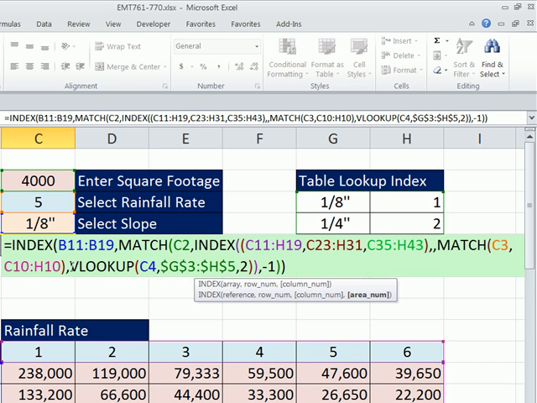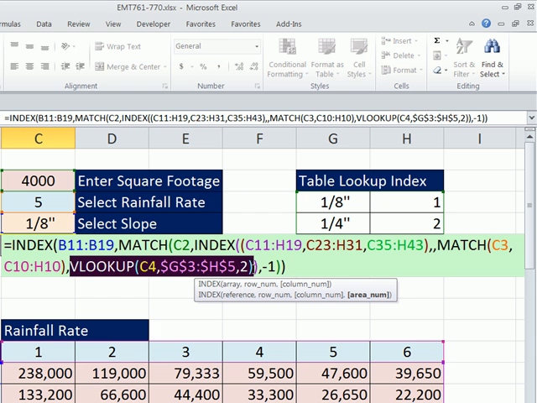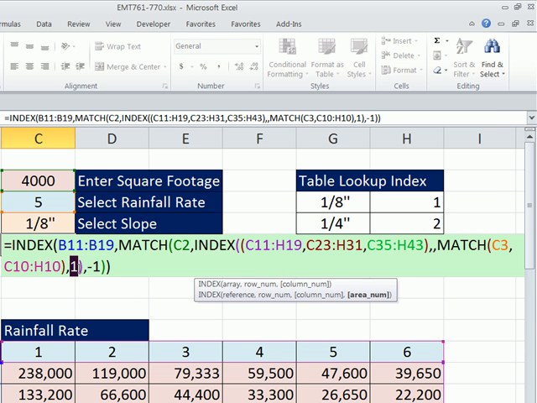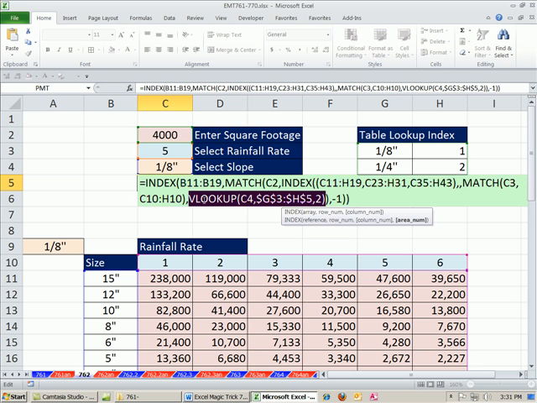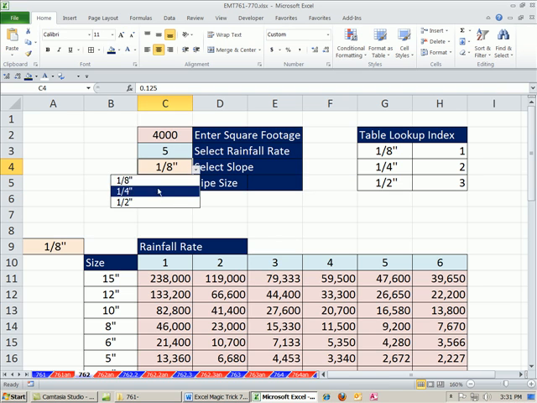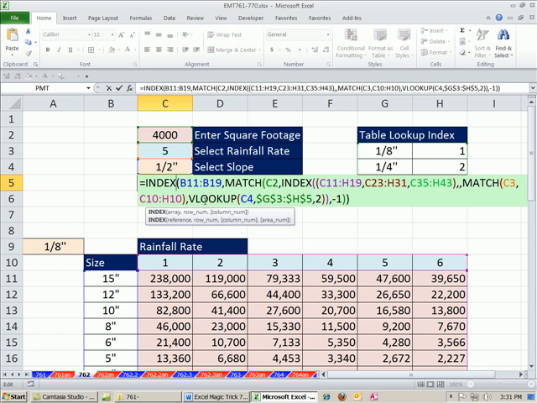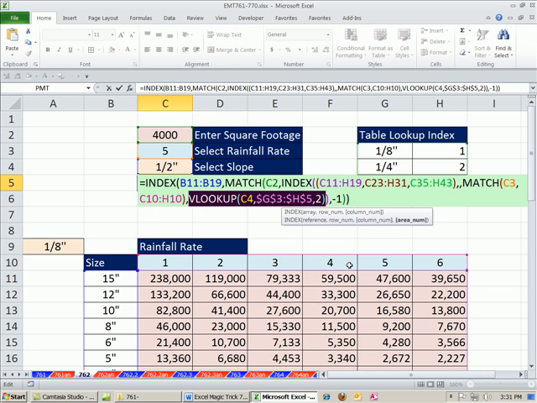And let's just see what lookup is returning right here. F9, it's returning a 1. Control Z. If I change this to half inch, let's say half inch, I could come over here. That should be the third one. So I'm going to evaluate VLOOKUP, F9, and sure enough, it is. So that's just a VLOOKUP inside of that area numbers argument that's delivering the area numbers.